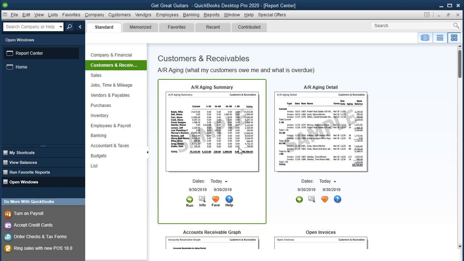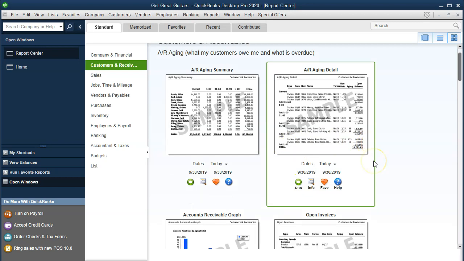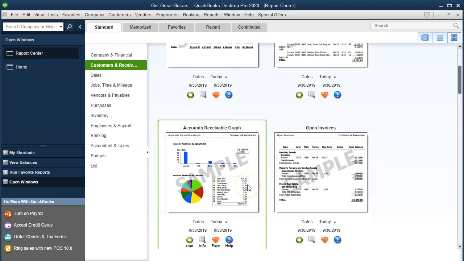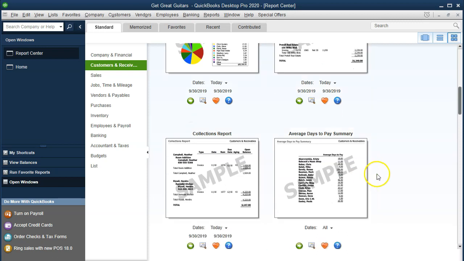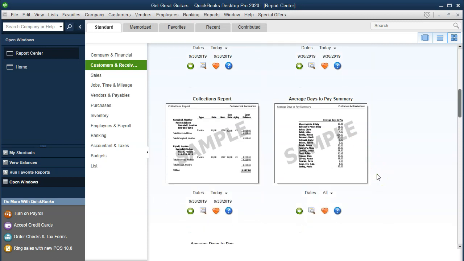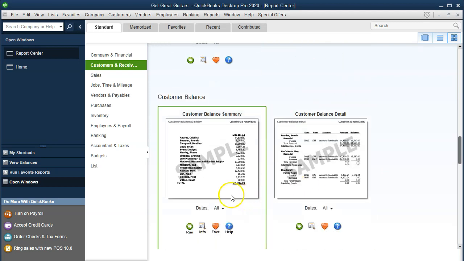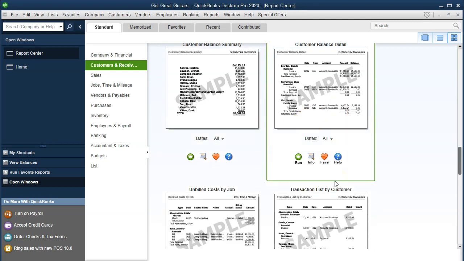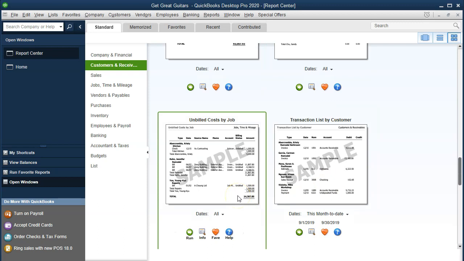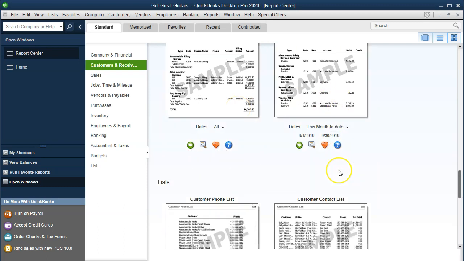So we have the AR aging summary report, which will age the receivables. We'll talk more about this in the future. AR aging detail. We got the accounts receivable graph. We've got the open invoices. We have the collections report, average days to pay summary, and average days to pay. Then we have the customer balance. We have the customer balance summary report. This is going to support the balance sheet accounts receivable account by who owes us the money. And then we have the customer balance detail, giving us the detail of why they owe us the money. And then we have the unbilled costs by job, transaction list by customer.